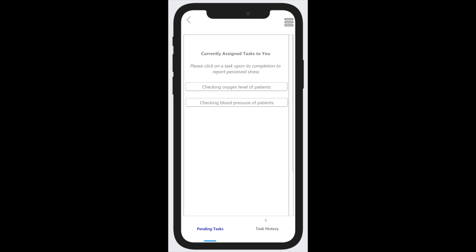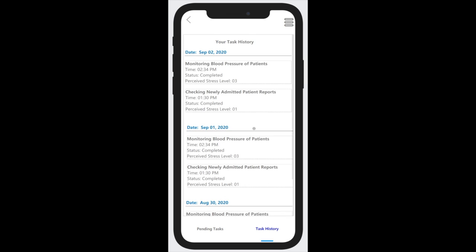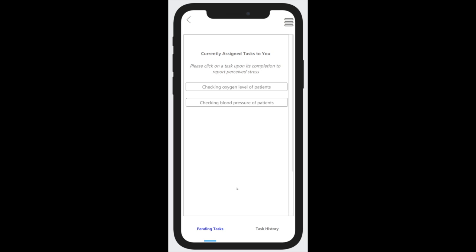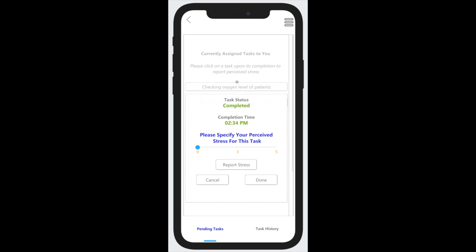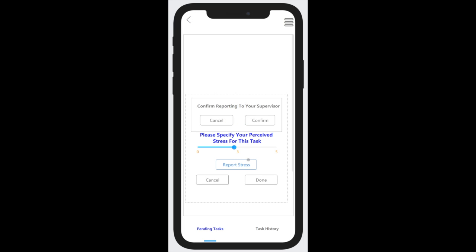From the task history, the user can see previously completed tasks with their perceived stress level and the time and date. In the pending tasks module, there are the tasks that are currently assigned to him. If the task is completed, then the user can click on a task and there will be an option to select the perceived stress level. So the stress level can be reported to his supervisor.